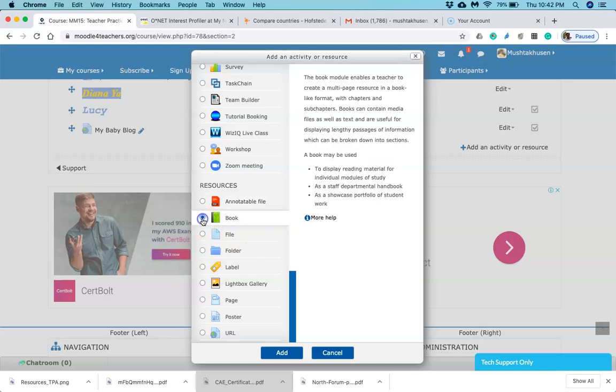Then the next option we have is book. This book is different from an actual book. In this book, for example, if you are going to cover say 5 different topics as a part of this module, you can create all those topics, then again subtopics. So this is how you can create a book-like format, which has chapters and subchapters. This is how you can create your digital book.